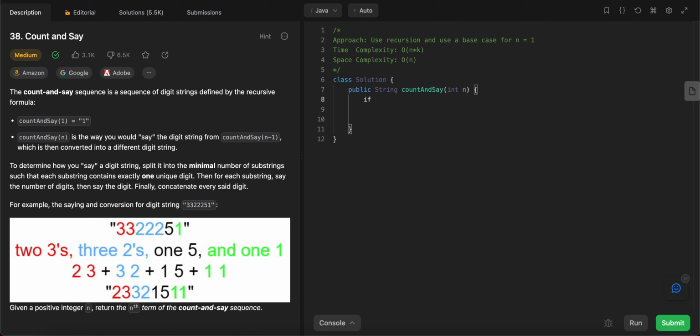So let's get started. If n is equal to 1, we just need to return 1 as a string. And this will take care of the base case. And then for previous, what we need to do is call it recursively, count and say n minus 1. And then we take it from there.